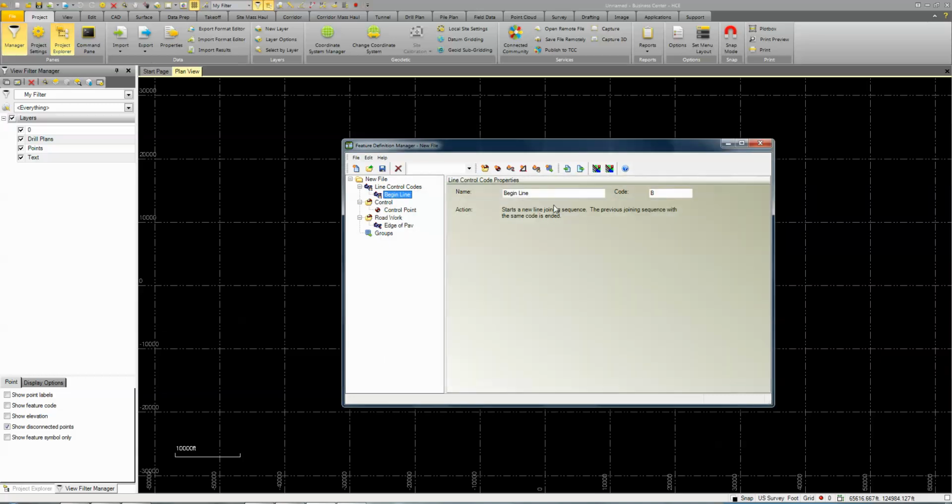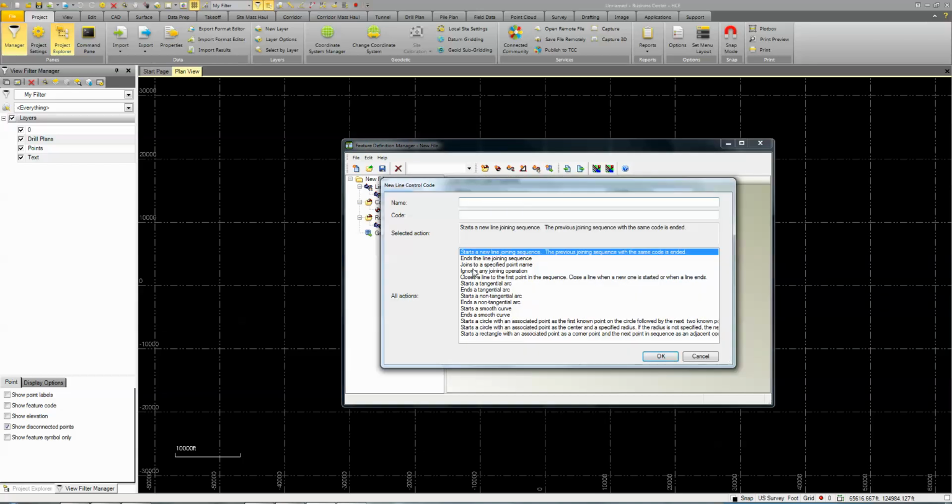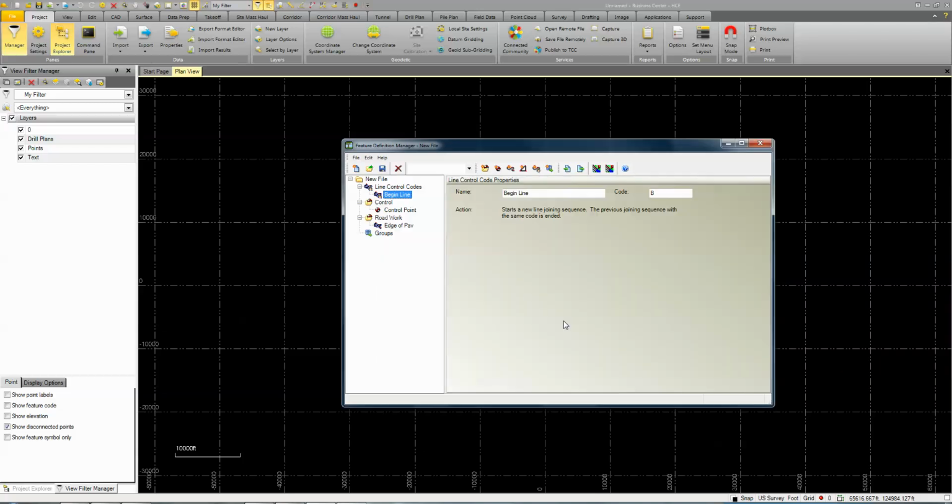So we'll click OK to that, and then repeat the process for other commands such as ending a line, joining a line, closing a line, starting an arc, ending an arc, so on and so forth. So you would just do that inside this feature definition manager.